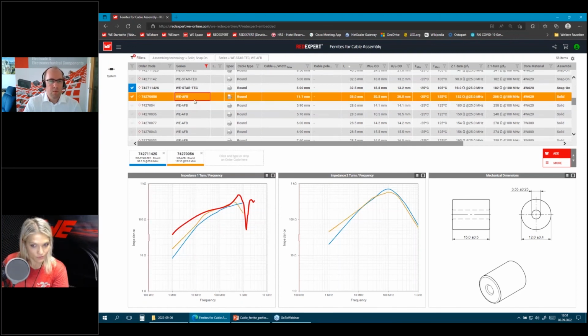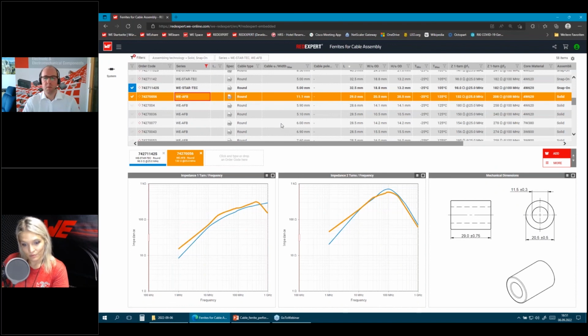So that would be the direct comparison of snap-on ferrite with a solid ferrite of nearly the same length, so 29 to 32 millimeters in length. Of course, they have different inner diameters, but I said the impedance is mainly affected by the length of the cable ferrite. So what you can see here is nearly equal curves, nearly on top of each other. So this would be a direct comparison.